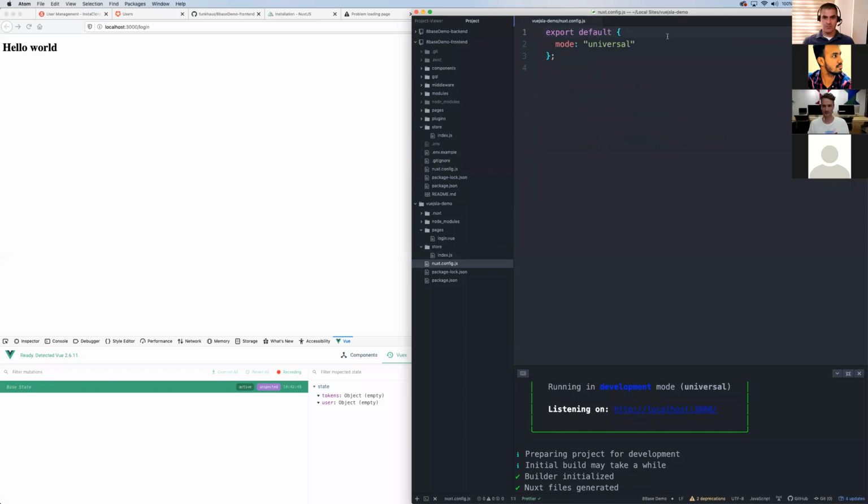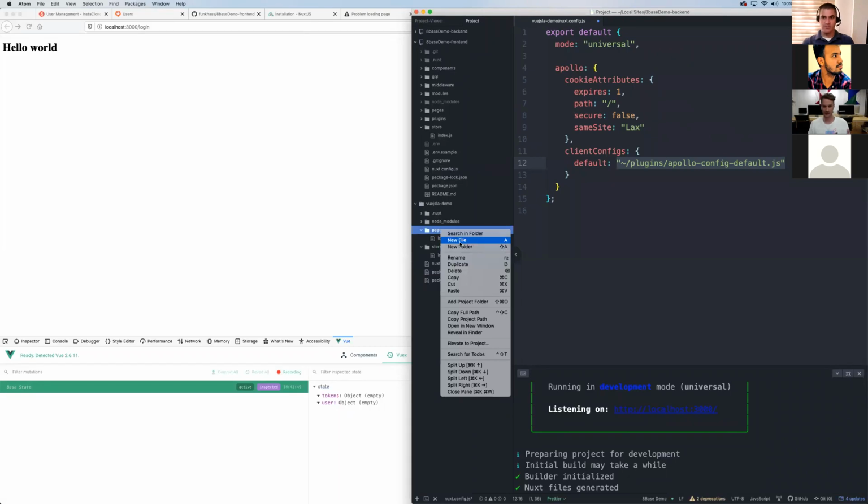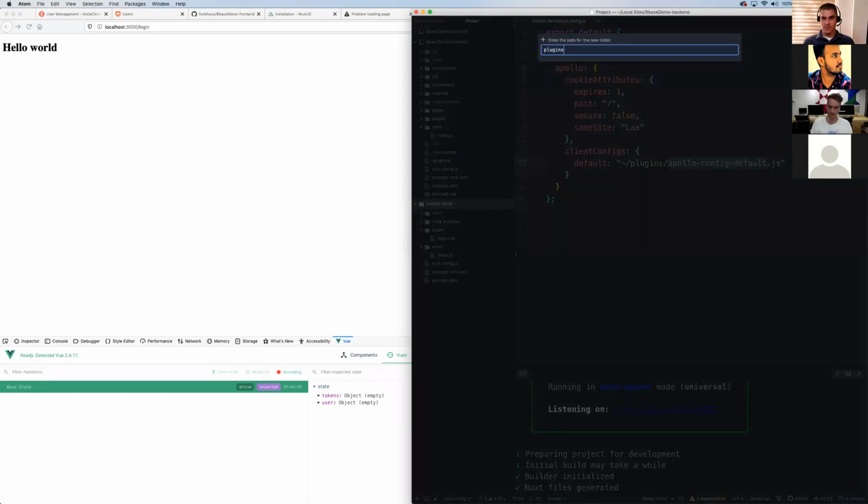So if I'm in my Nuxt config file, I want to add Apollo in here. This is the Apollo config. These cookie attributes I set match the expiry times and everything for authentication tokens from Apix, so you can just use those. We're going to want to create a config file for Apollo so it knows the URL. We're going to create a plugin, new file, .js.